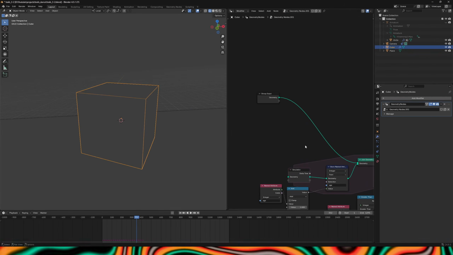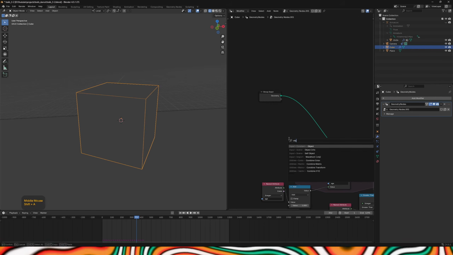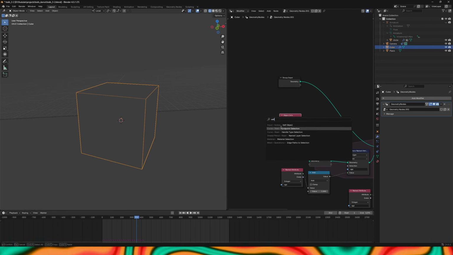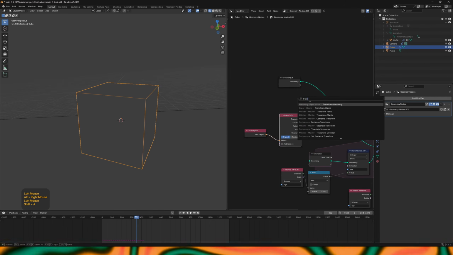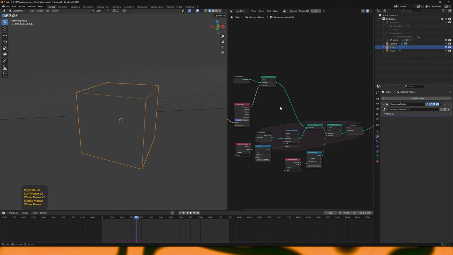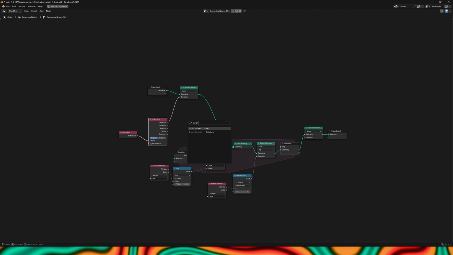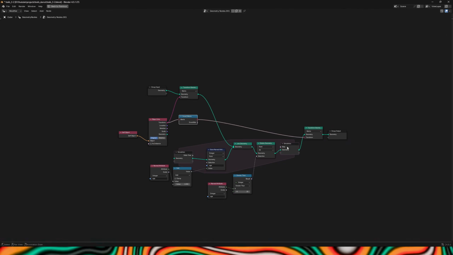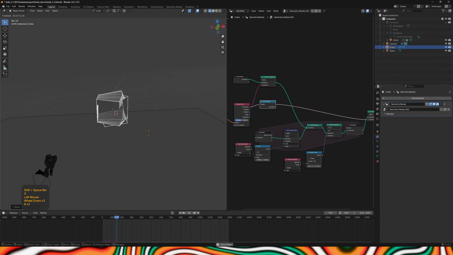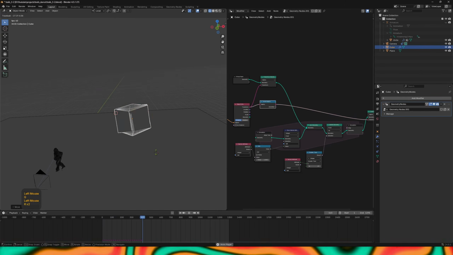force calculations to be done in global coordinates. For that, object info, self object, transform geometry, matrix, transform, and invert matrix, and this should be it. Now we can move it around, rotate it, and it works.